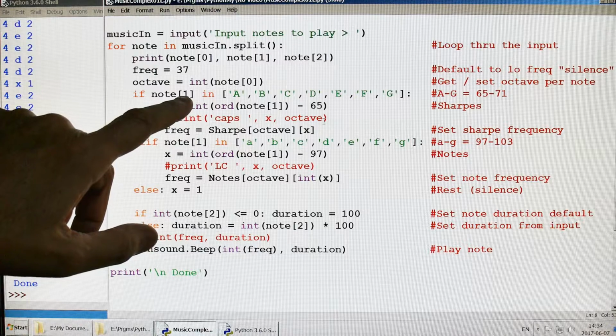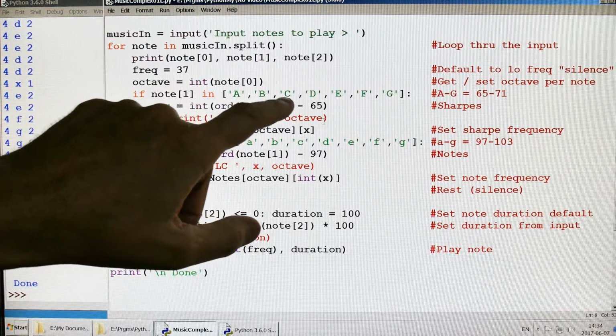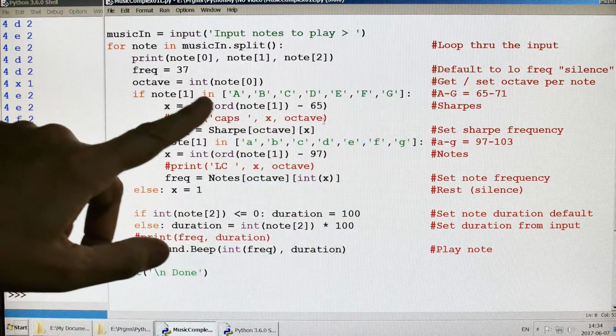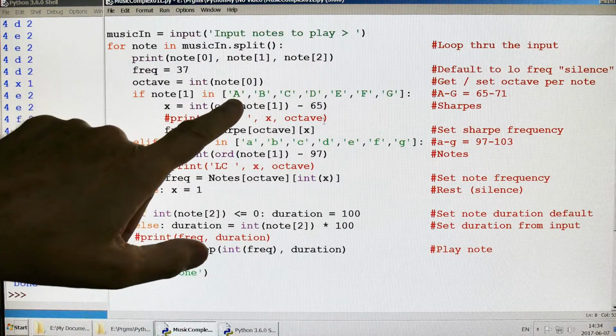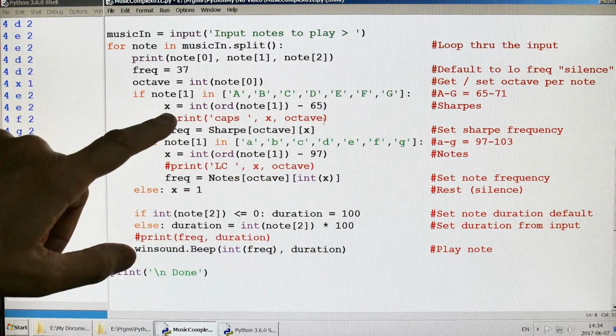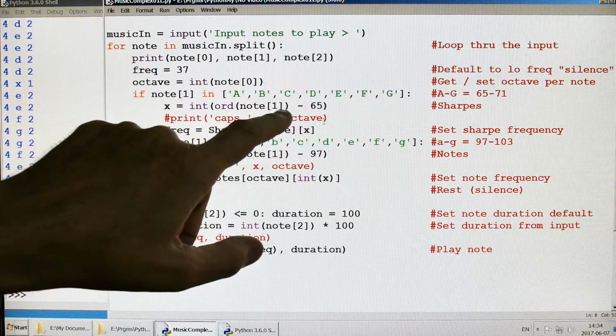Okay, if the second value in note is capital A, B, C, D, E, F, or G, these are the sharps. We're going to deal with the sharps. So that's the second letter over here. We don't have any sharps in this list, but those are the sharps, and if it's there, then we're going to take X of int of ord of note of 1.